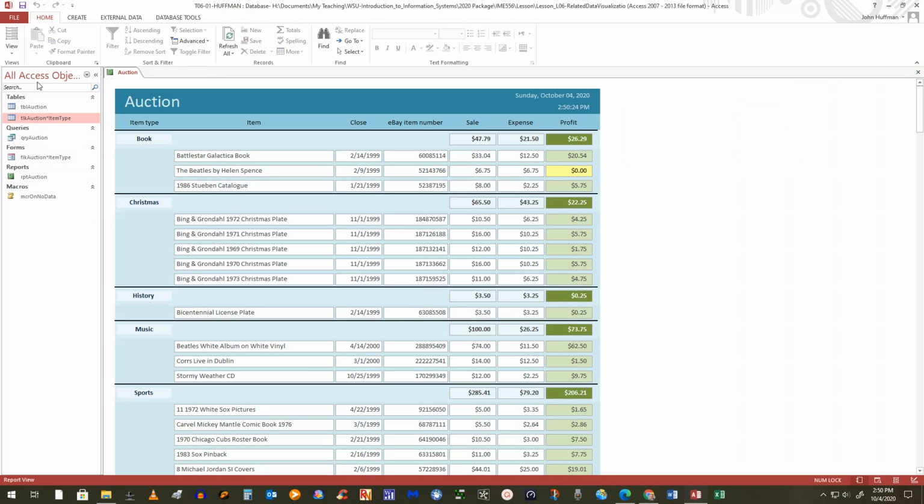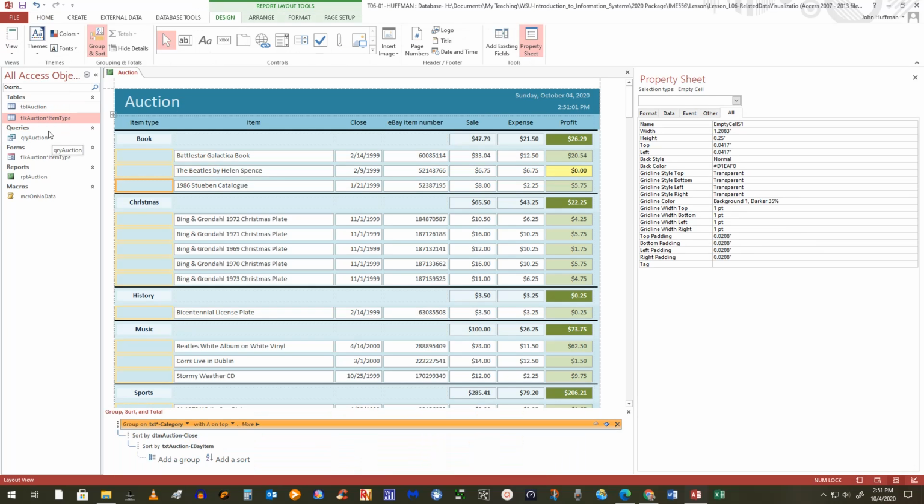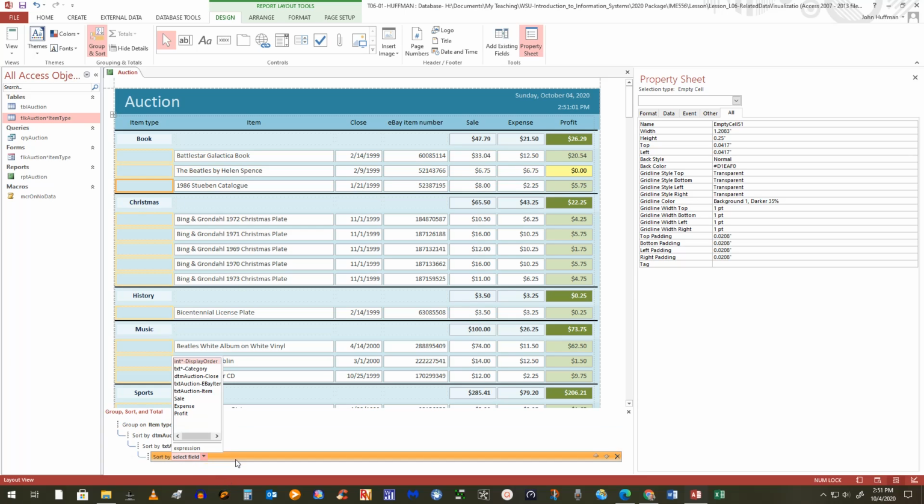All right, so what I could do now is, again, go back to layout view or design view, either one. I'll go layout view just for the sake of it. All right, and I'm going to add a sort, and I'm going to make that sort on display order. And then I want that to be the very first thing it does.